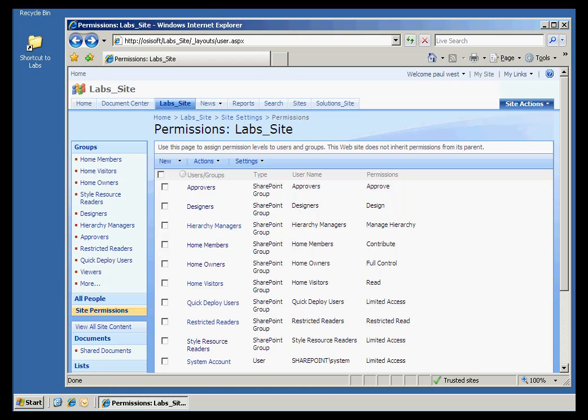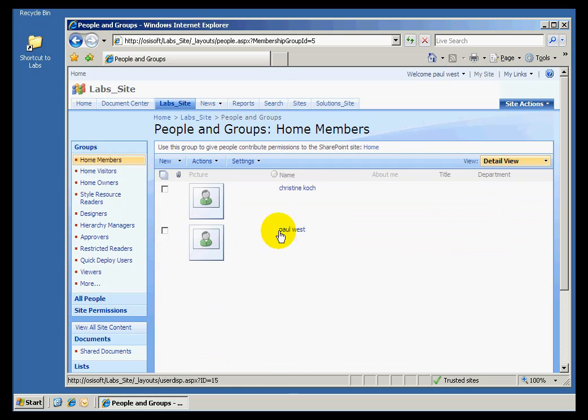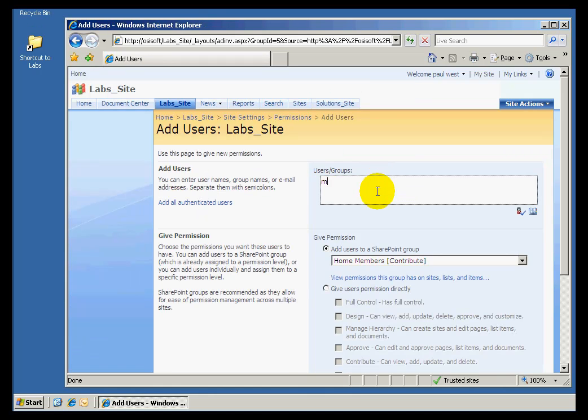Now over here on the left side, I can see the actual groups and start working with the actual groups and add members. These members would be, in this case, since we're using Active Directory, Active Directory users. So if I go into Home Members as a group and I say I want to add a new user, I would simply say, okay, let's do a new user. I know one of our users is named Molly. This is the people picker.